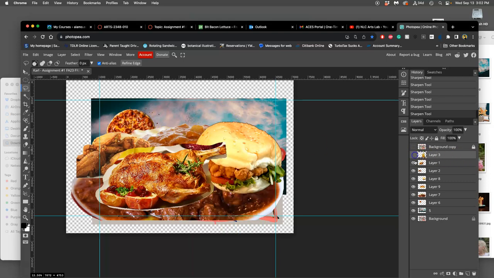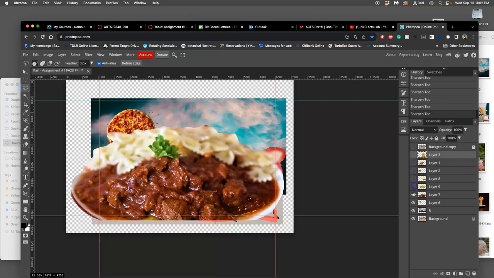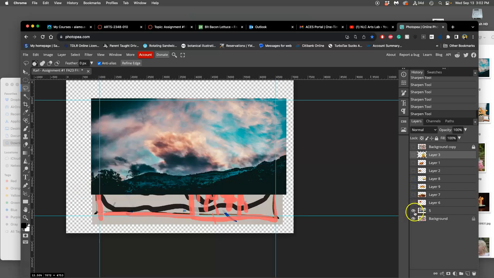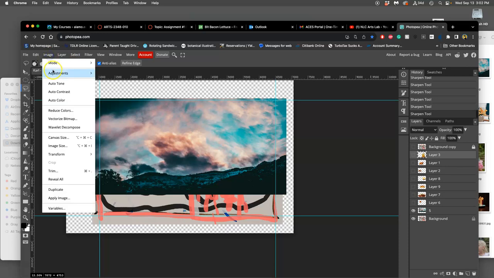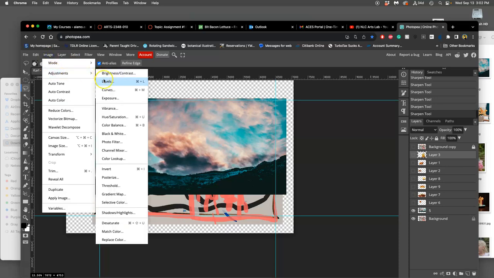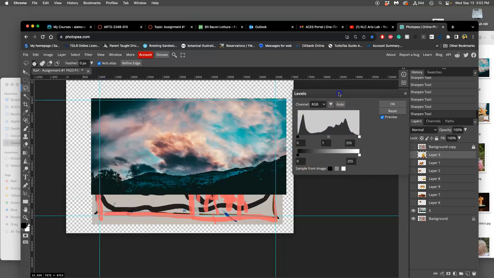So image adjustments, we've played with levels before. They can directly change your pixels. So you go to image and adjustment. And then the ones we're going to use always in this order are levels, color balance, hue saturation. Levels, color balance, hue saturation. So levels first, this is the brights and darks.